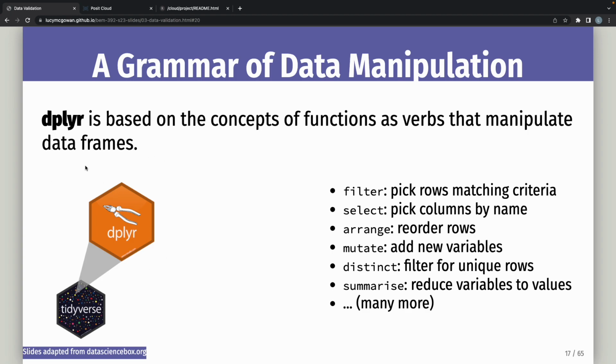We're going to talk a little bit about ggplot when we're talking about data visualization, but ggplot's a nice grammar of graphics, and dplyr's a nice grammar of data manipulation. And by grammar, it just means that essentially the functions all share a shared language, so if you know how to work with one of the functions, then you will likely know how to work with the rest of them.